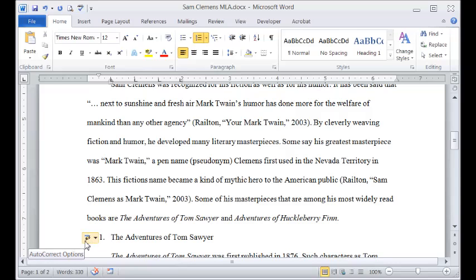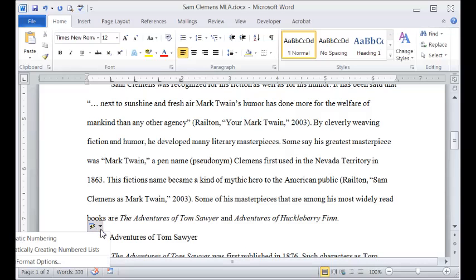We do not want that indent. Did you see clearly that we have this autocorrect option? Hit the down arrow, and what you want to do is undo the automatic numbering. Notice that it brings it back to the left margin. So I hit that lightning bolt, which activates the autocorrect option. I say, no. I don't want to do the automatic numbering where it indents. I don't want the indent. So here I have my 1 period space, The Adventures of Tom Sawyer.